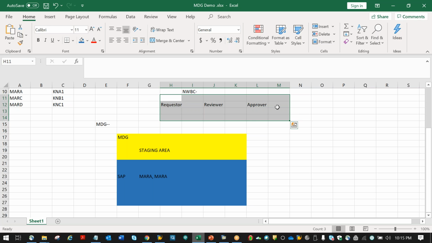So we don't use ALE ad hoc. For replication we need ALE, because this is only one system. MDG is within our ECC system, on top of our ECC system?